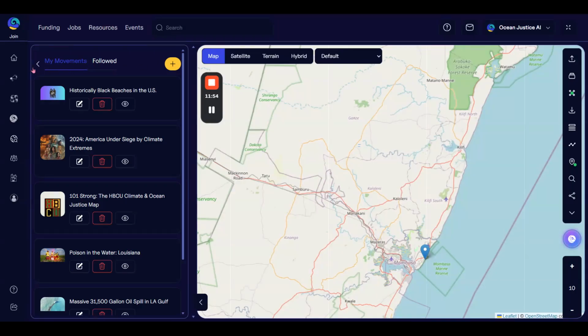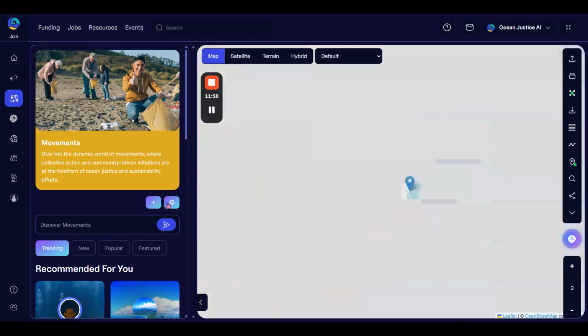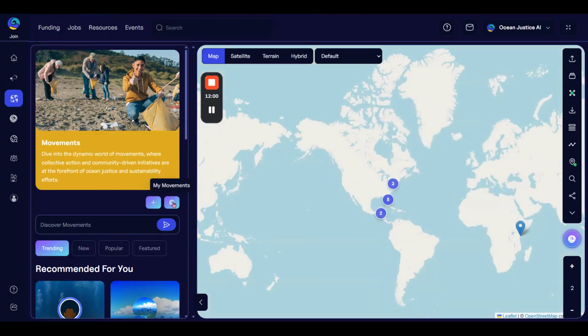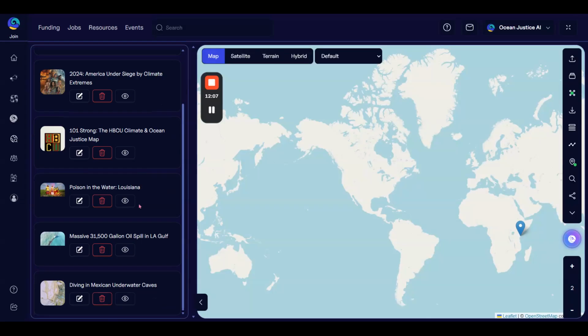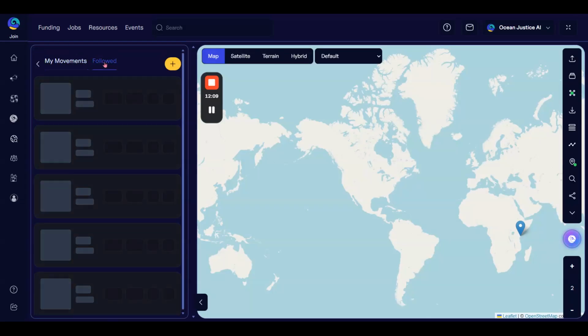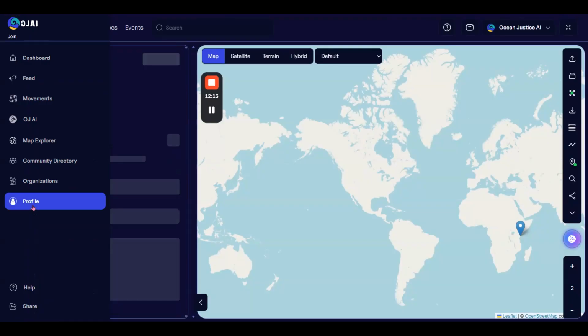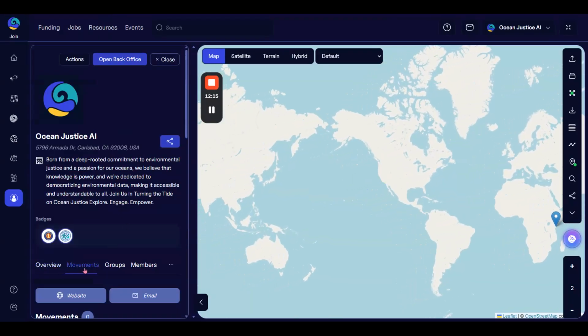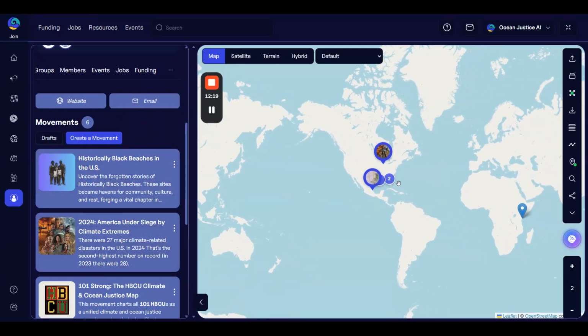One of the things you can also do, just so you know, is that within the movement space, if you want to find the movement you've created, you can just click My Movements, and it'll bring you to a list of all your movements. If you're following any, it'll bring you to the movements you currently follow. As well, if you're in your profile, you can simply go to your movements here. It'll have all the movements you've created and put them on the map.